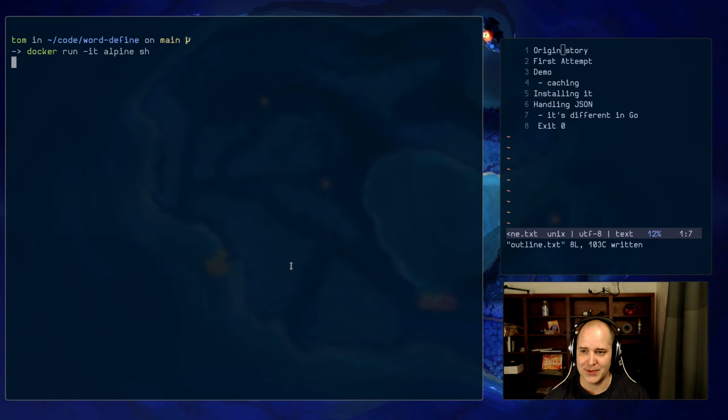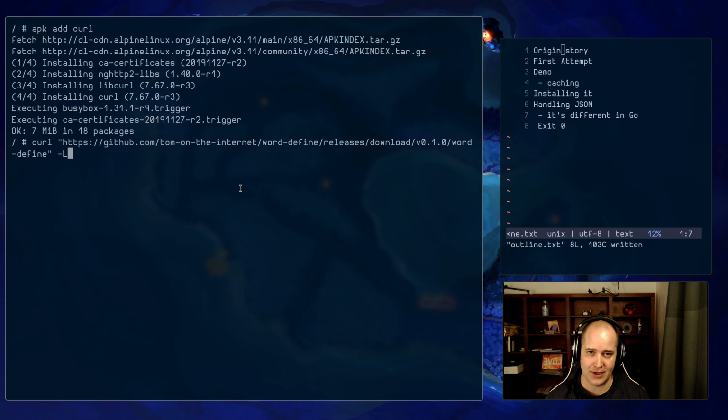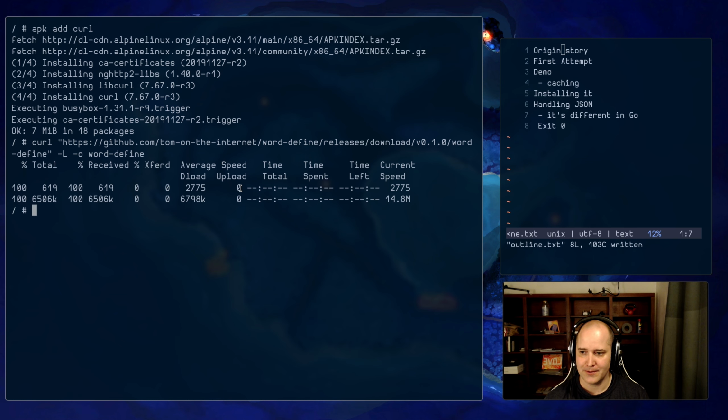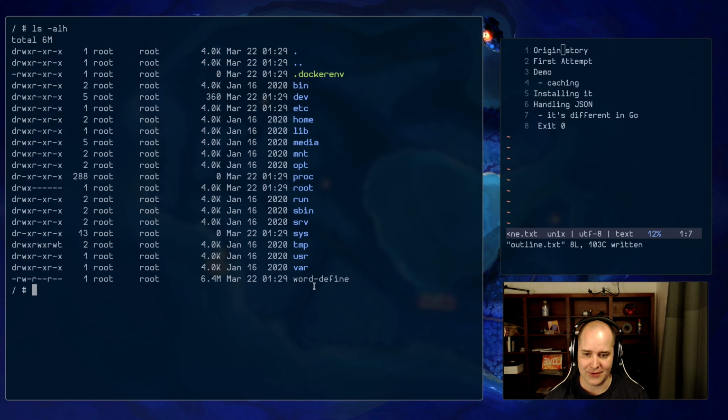So I'm going to jump into a Docker container just so you can see like I've got nothing in here. The easiest way to install this would be, I'm actually going to need curl here. I'm going to install curl, and then I'm going to actually curl this thing. So I'm going to curl. Here's the URL, -L. I want to follow redirects, -O, and we're going to call it word define. Okay, and now if I do my ls -alh, I've got word define right here.